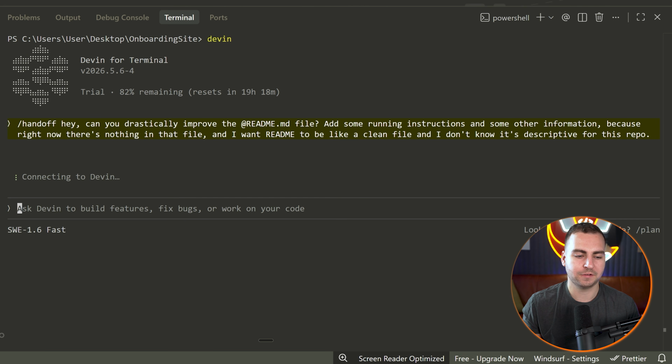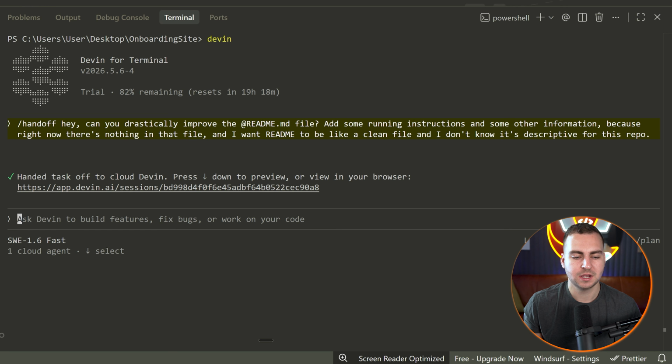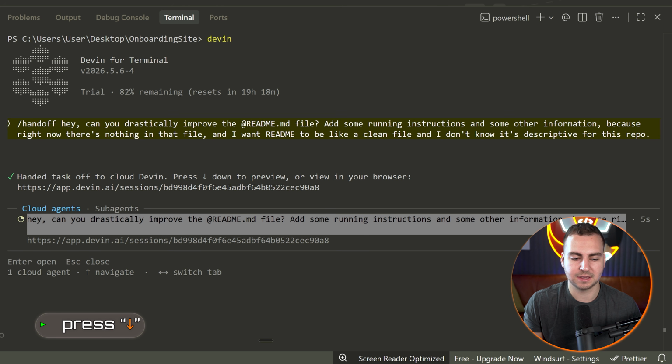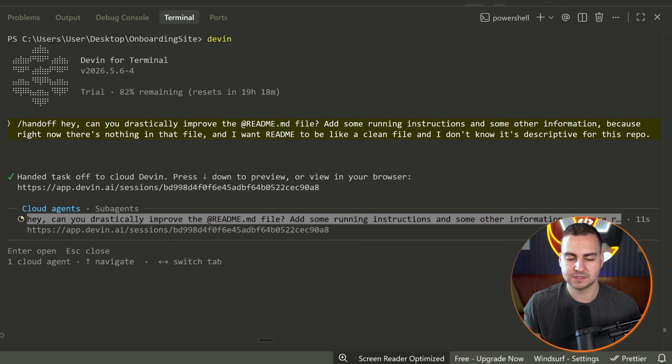And when I hand that off here, it should connect to Devin. It should create a session for us in a second. So it's creating a new Devin session. And then you can see, boom, it's handed it off. If I press the down arrow key again, we can now view this cloud agent. Notice it's not a sub agent. It's a cloud agent that's running at this URL.